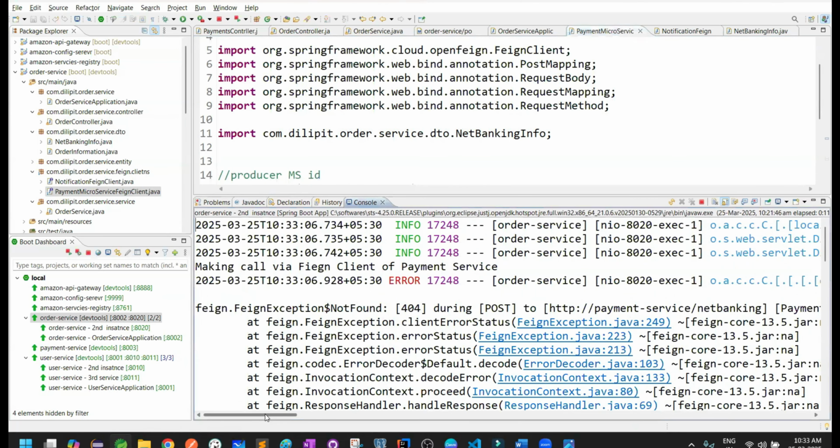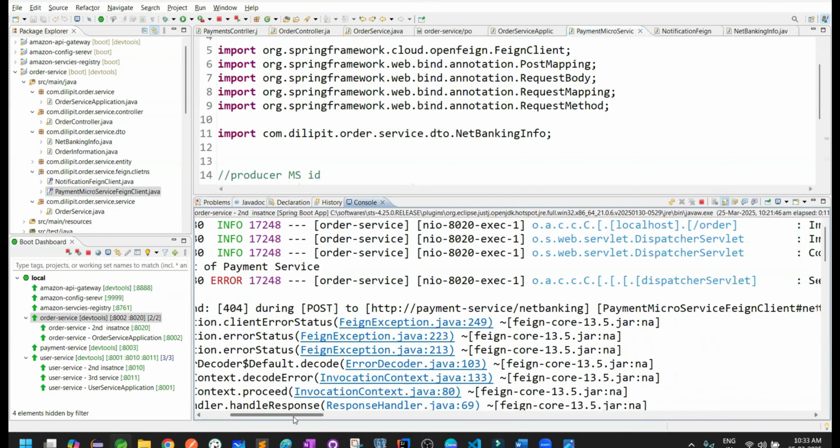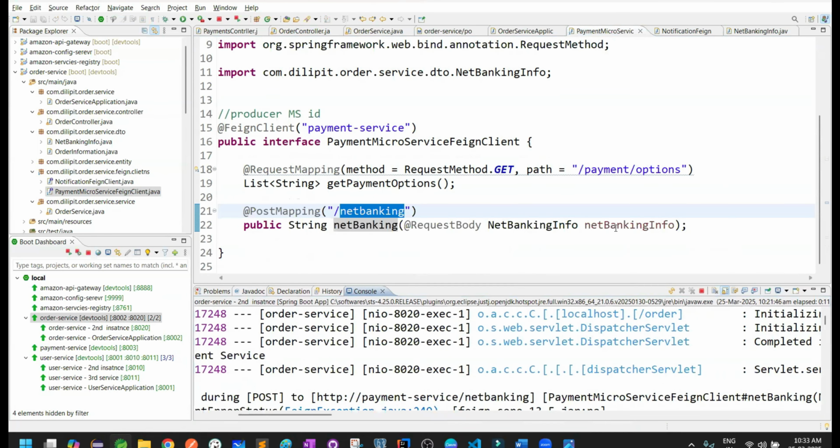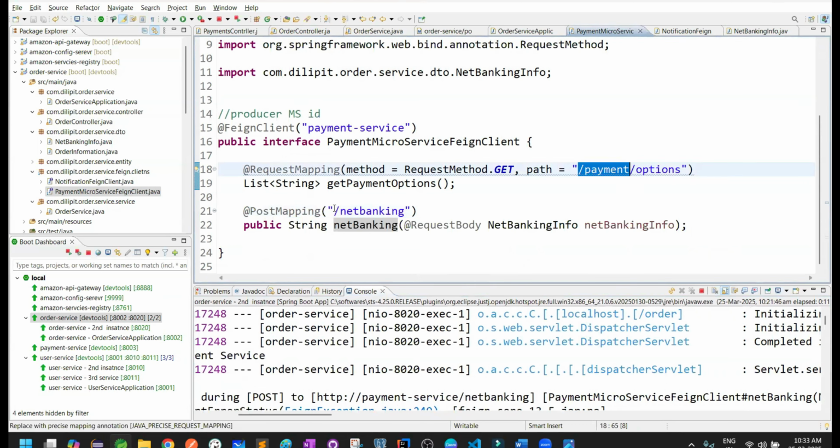Feign client exception, Feign exception not found. Payment service net banking. Okay, no, you have to add the context path. We forgot to add the context path. It's not a mistake. The context path of the payment microservice is /payment, right?